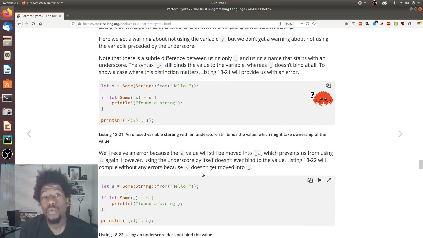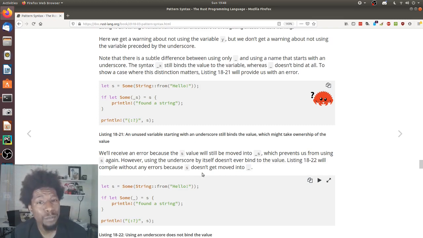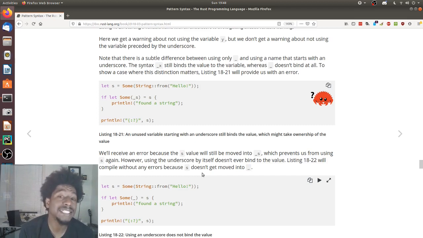Here, we get a warning about not using the variable y, but we don't get a warning about not using the variable preceded by the underscore. Note that this is a subtle difference between using only an underscore and using a name that starts with an underscore. The syntax _x still binds the value to the variable, whereas _ doesn't bind at all. To show a case where this distinction matters, Listing 18-21 will provide us with an error.